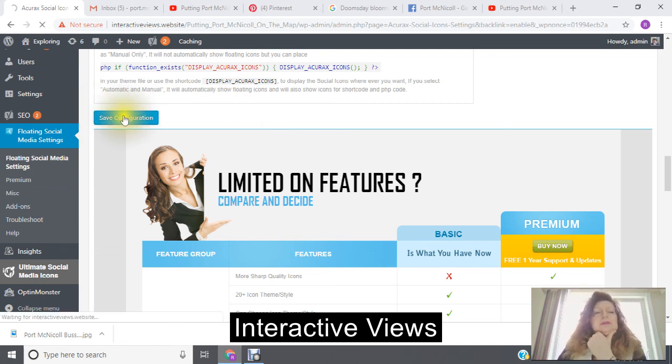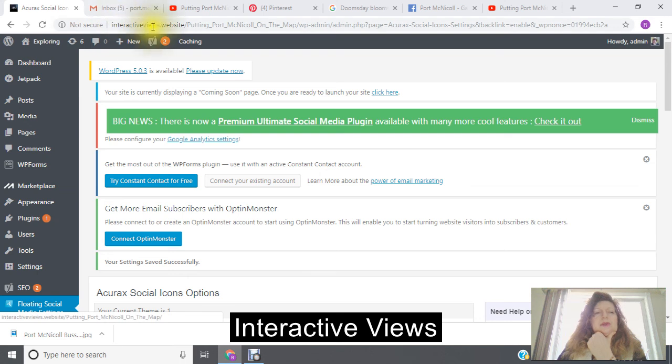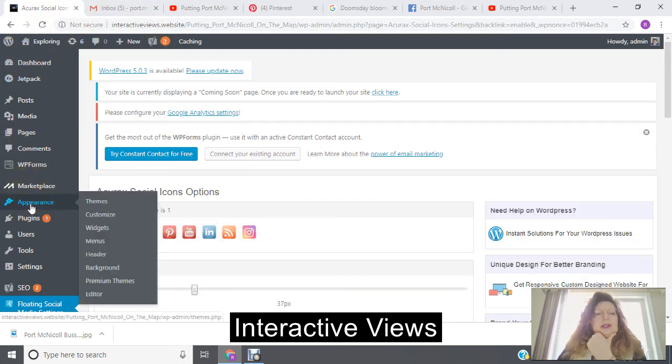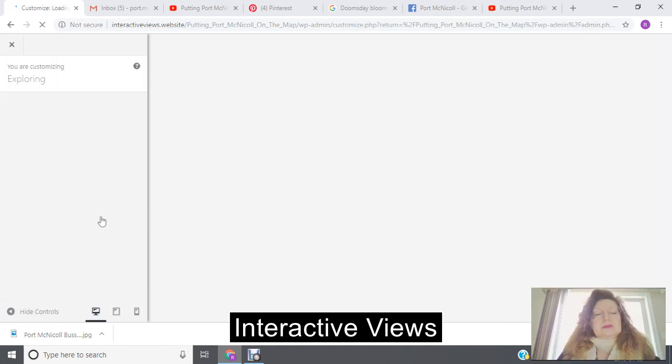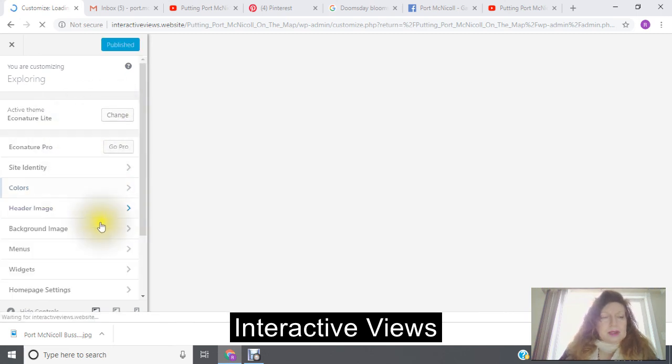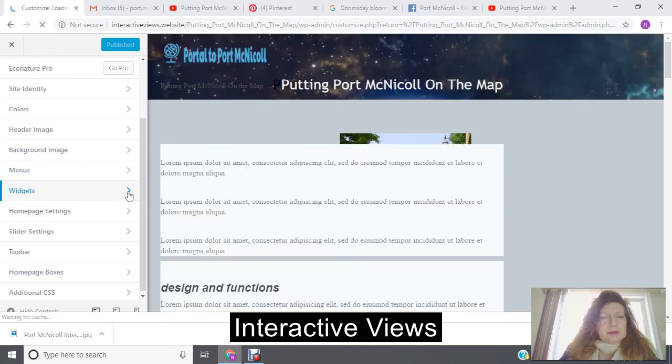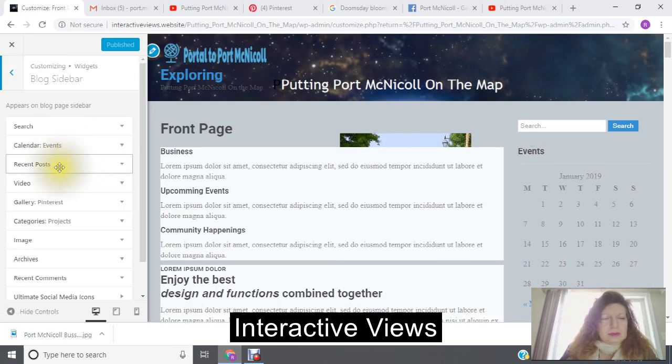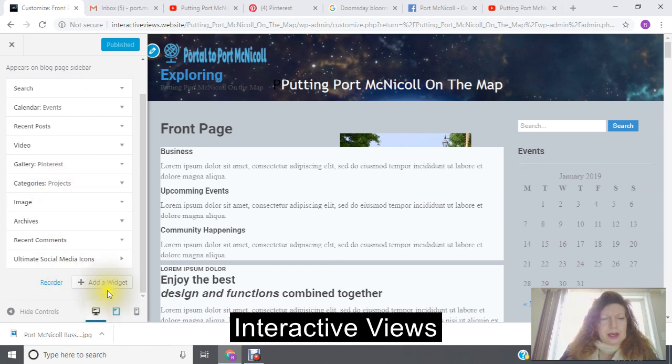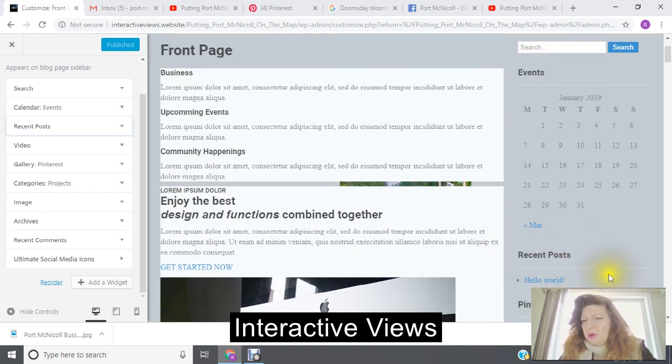Save your configuration. Now, going back into my customize, I'm going to show you where that's going to show up. You're going to go back into your widgets. And where it says here, as you could see here, wait a minute. Why is it showing up here? Okay, so this is, oh, because it's floating, okay?